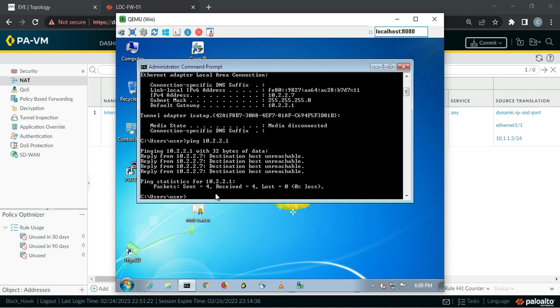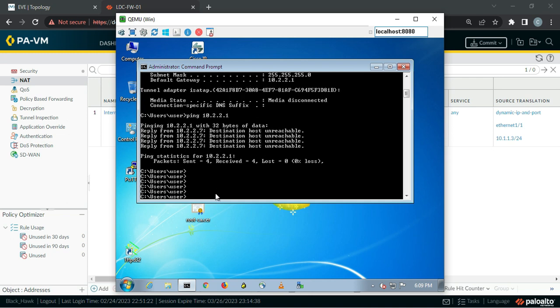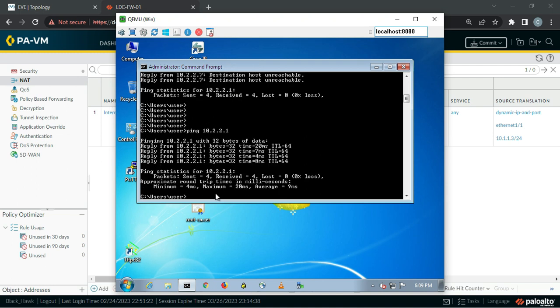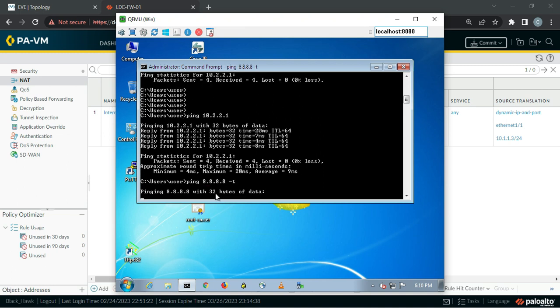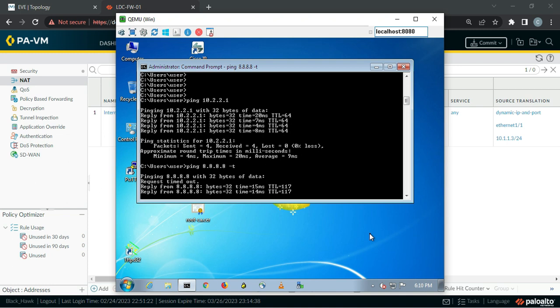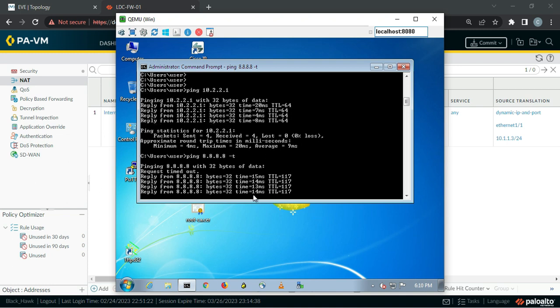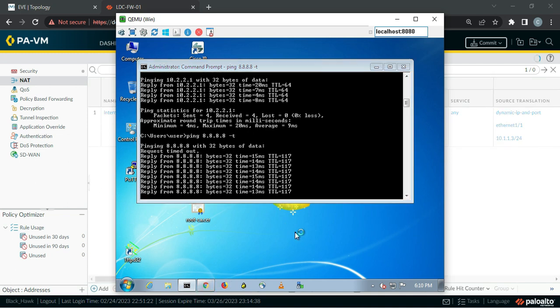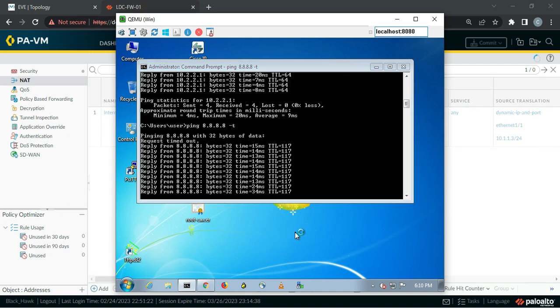So let's go back to our PC and let's first try to ping the gateway, whether we are able to ping the gateway. So now you can see we are able to ping the gateway, and now let's try to ping the internet and see if we are able to communicate. So now you can see it is timing out, but now we are able to communicate, right? And let's verify whether we are able to open up the websites or not.